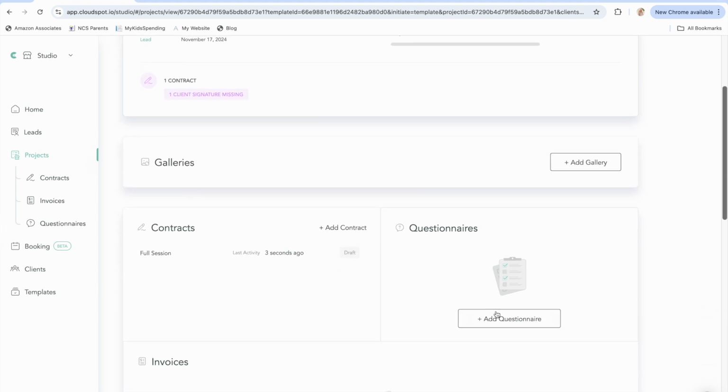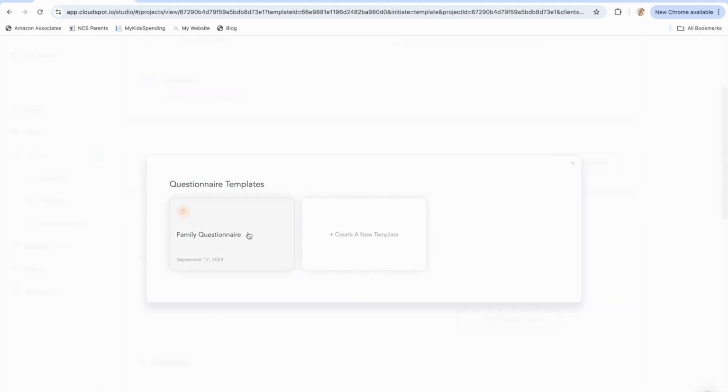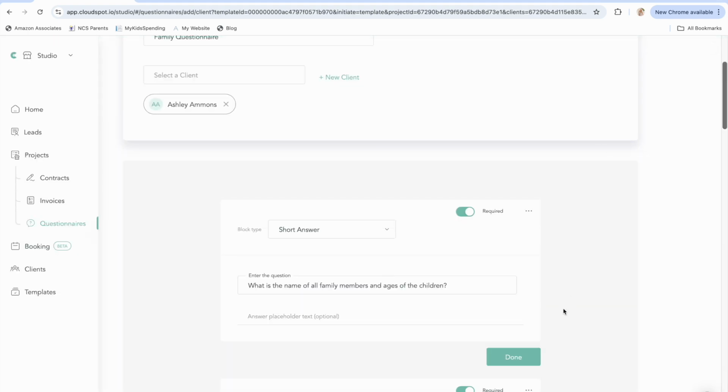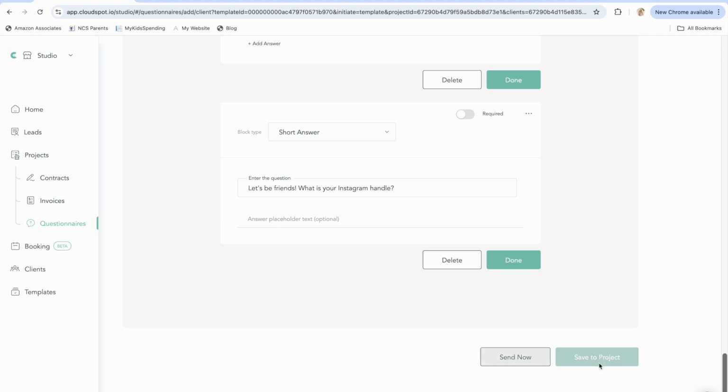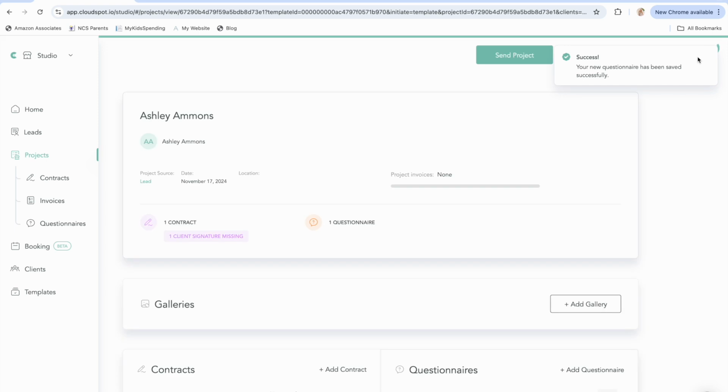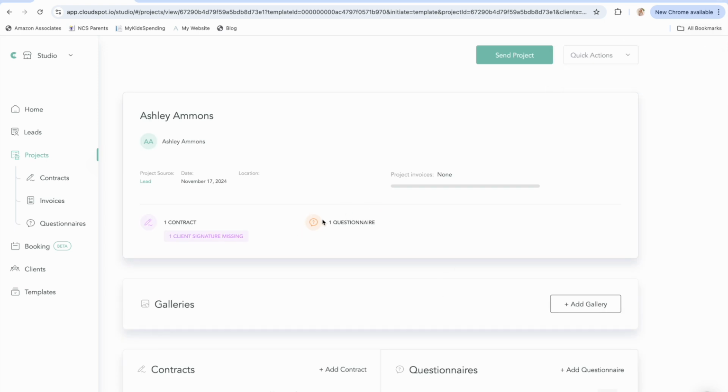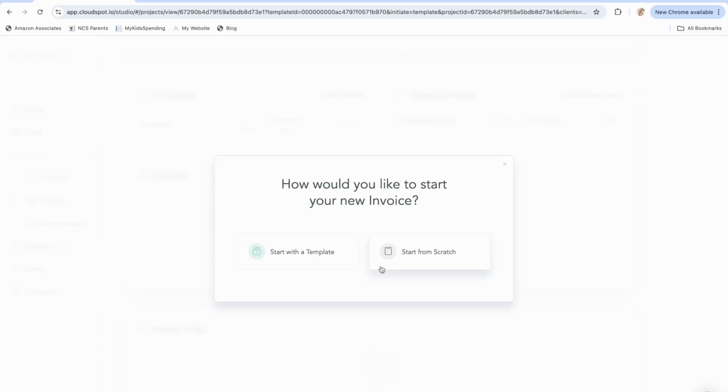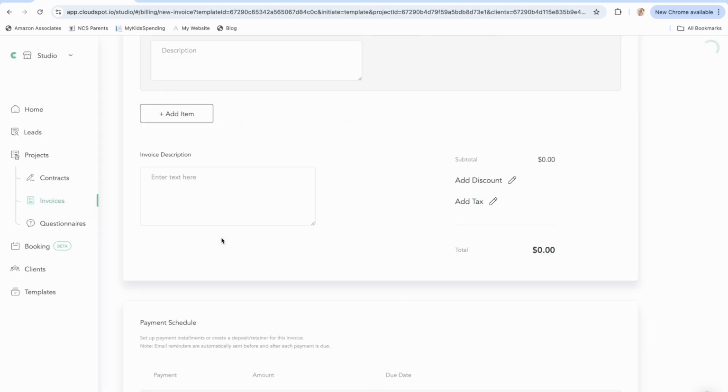And then I can add the questionnaire, start with the template. I'm going to do my family questionnaire. All right. And then save to project. And so I can have all of this stuff right here, successful. Questionnaire hasn't been filled out. And then I can add my invoice here. I'll do my full family session invoice that we just created.